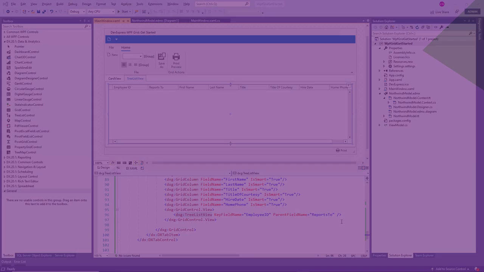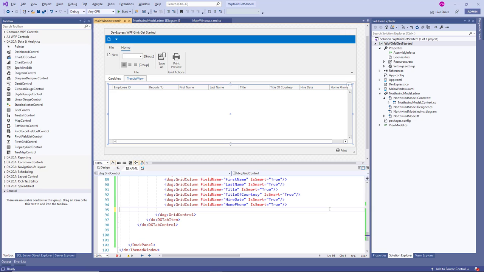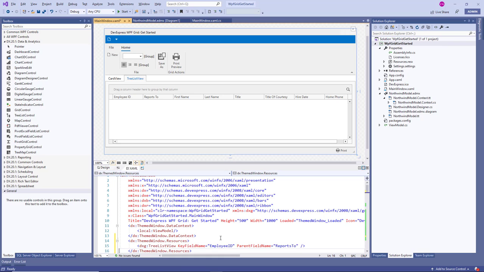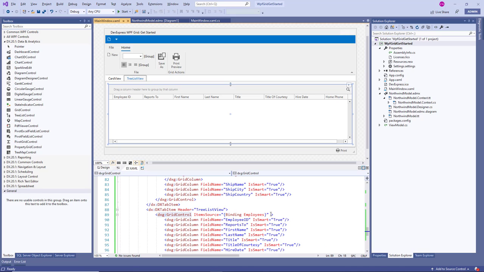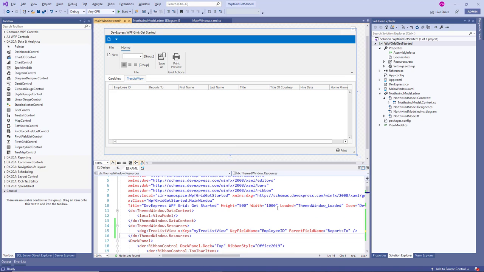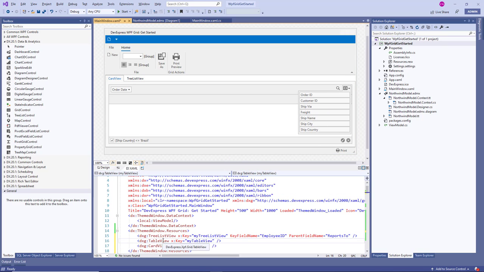In the final section of this walkthrough, let's add ribbon commands that will allow end users to switch between different view types. First, let's move the tree list view definition to the resources section. Copy the tag as is and add the key attribute. In the grid control tag, add the view attribute. Use the recently created static resource to specify the attribute's value. Now add 2 additional view definitions to the resources section. You don't need to specify any additional attributes. The key will be enough to make the example work.